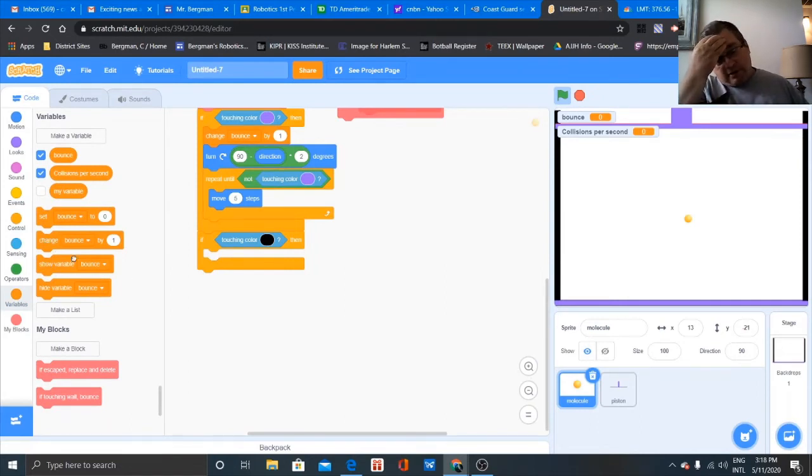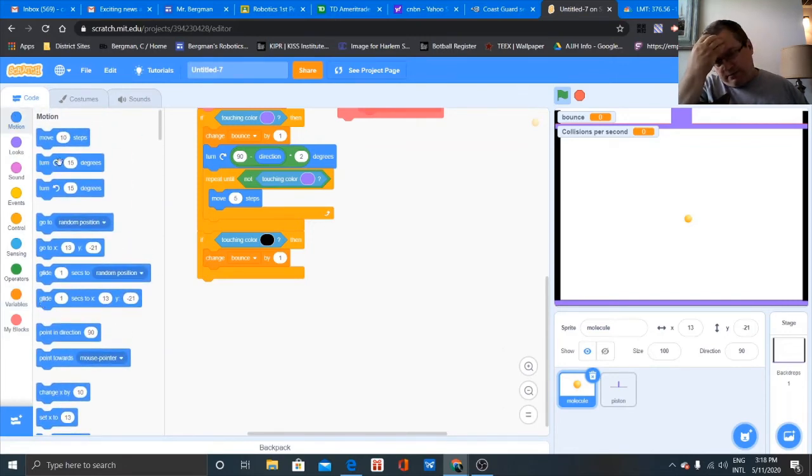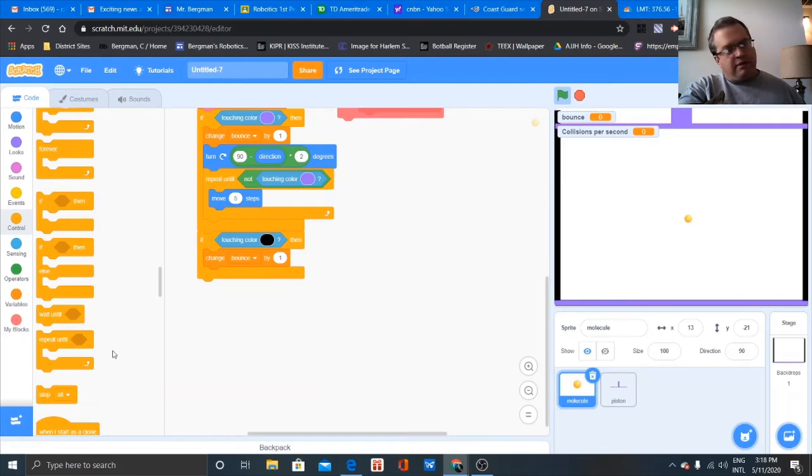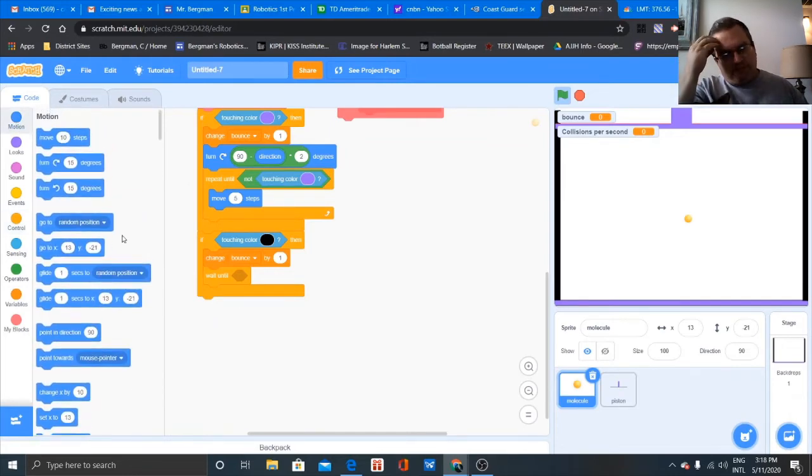So if it detects that color, it's going to change the bounce by 1. So we're going to change the score by 1, or the collision by 1, and it's going to add that up to its previous score. Then below that, we're going to put in the turn command, and we're going to turn 0 degrees this time. And so we're truly going to have the molecules flying in different directions.